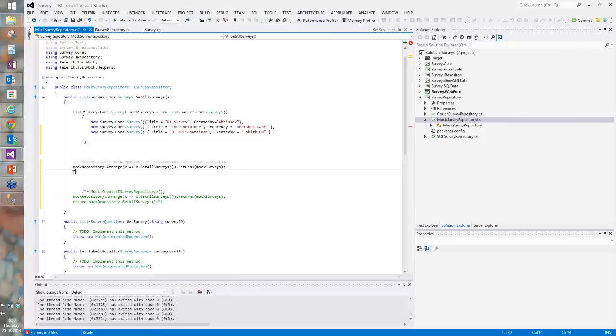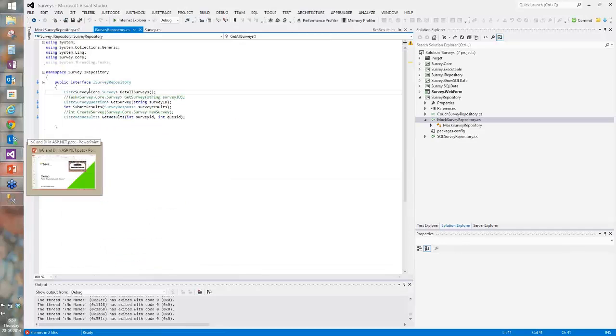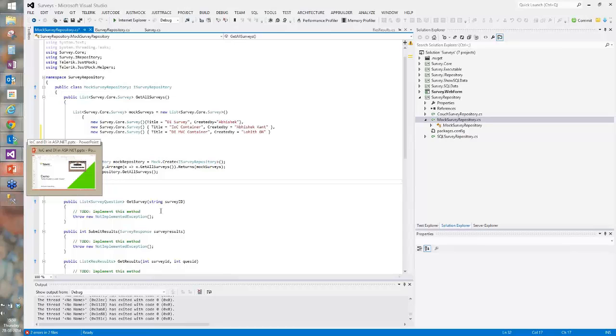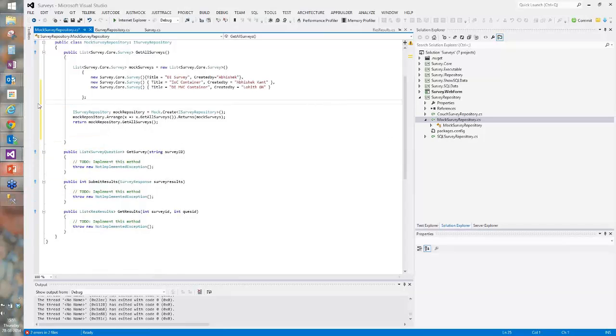So I can simply say return mock repository dot get all surveys. If you notice, get all surveys is the function or the operation that we had added in the repository, and this is the only one we are currently mocking. The rest of the interface elements are all just not implemented. All right, so we have a concrete implementation in the mock interface as well.